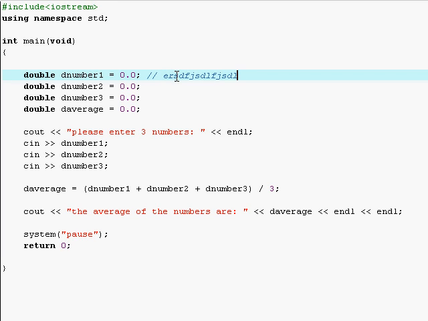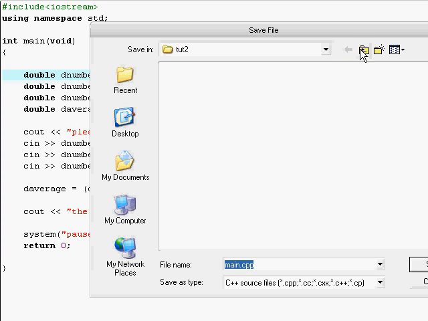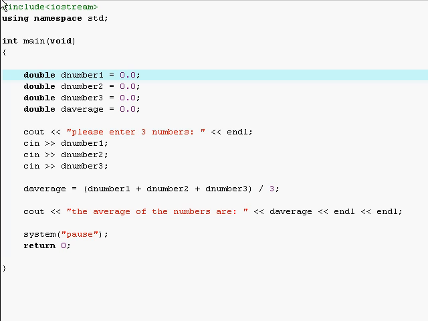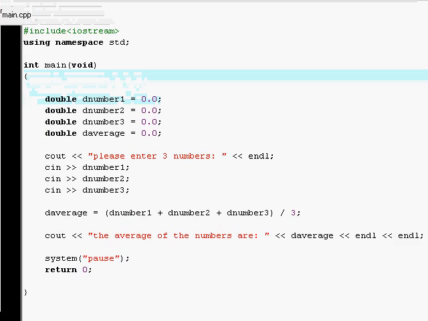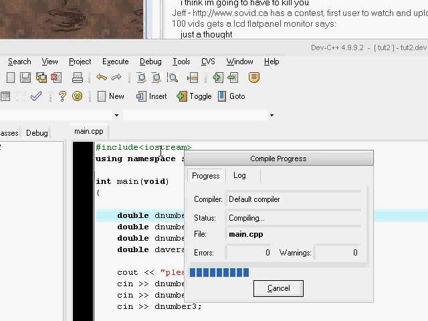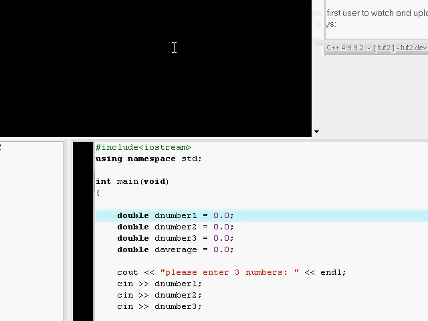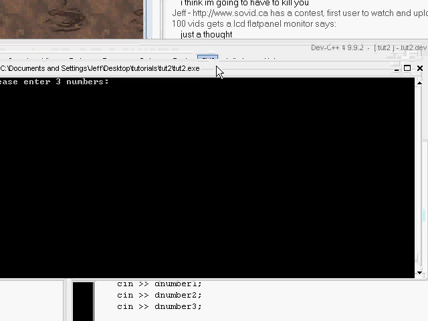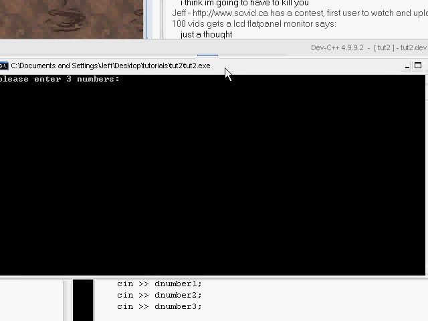Okay, so we'll save this now. You don't really need to see where the save is because it's pretty easy. And then I'll move the program here so that you can actually see how this works. You can execute, compile, and run. So it's compiling main.cpp. And there's our executable. Please enter three numbers. So let's enter 124, 125, and 126. And the average of the numbers is 125.